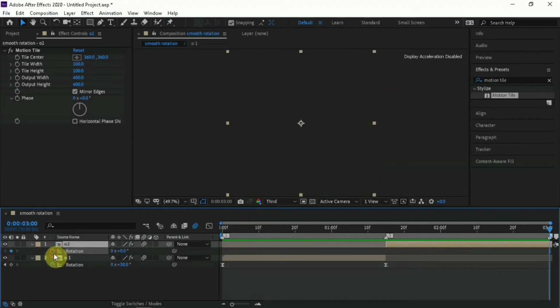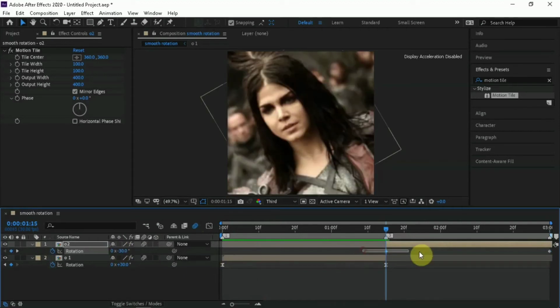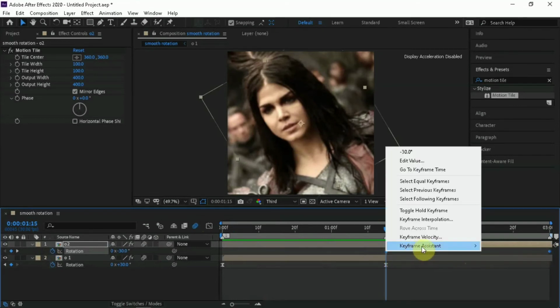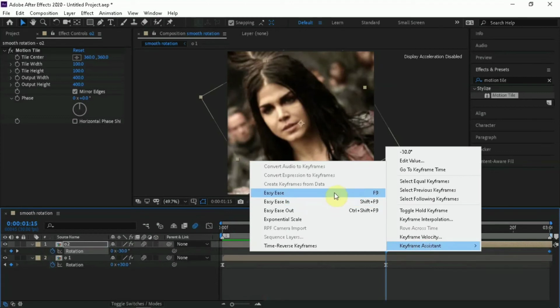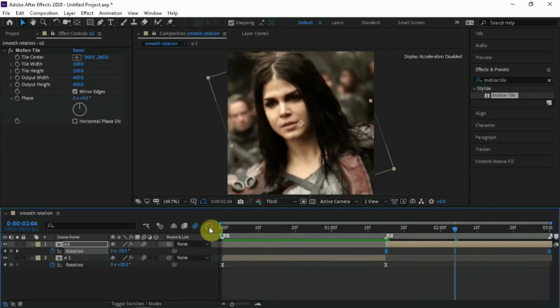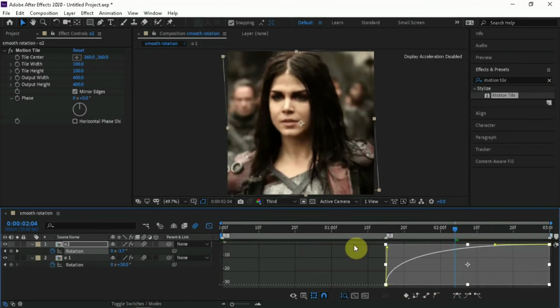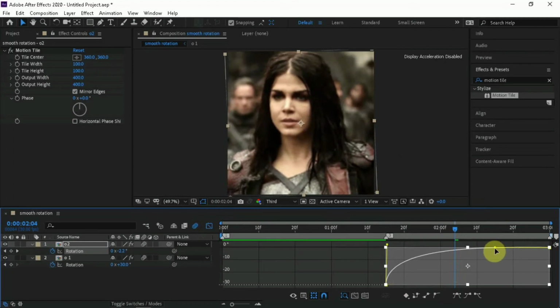Okay guys, so now we're gonna do the same thing as we did on the first layer. Press R on your keyboard to enable the rotation settings, and after that, you're just gonna need to add keyframes. Okay guys, so after highlighting all your keyframes, press one of the keyframes and press Keyframe Assistant and Easy Ease. After that, you're gonna go to the graph, and you can follow my graph or even make it yours. It's very optional actually.